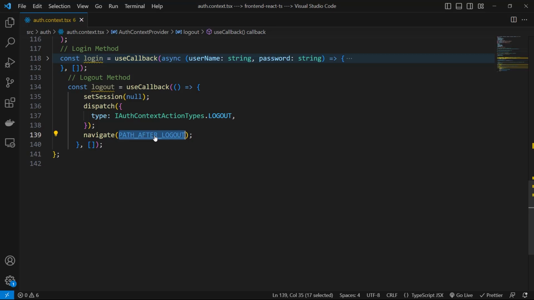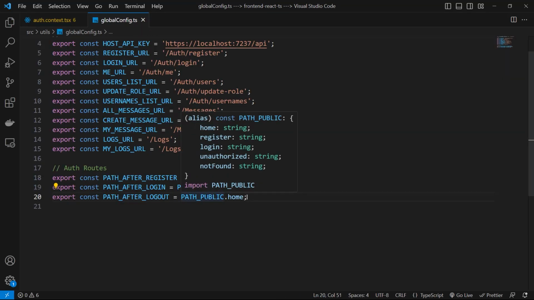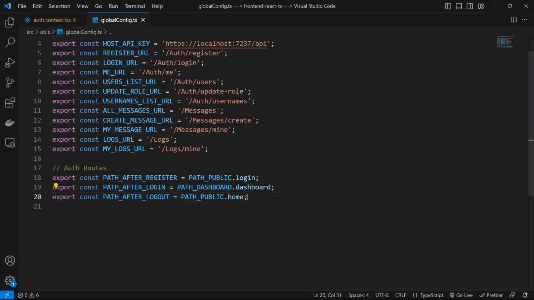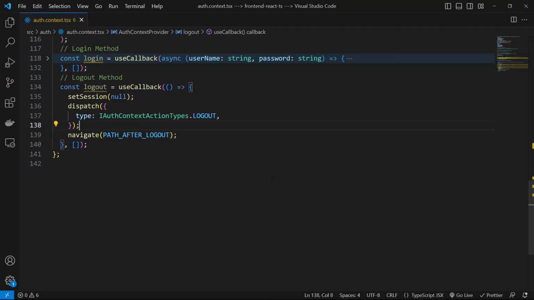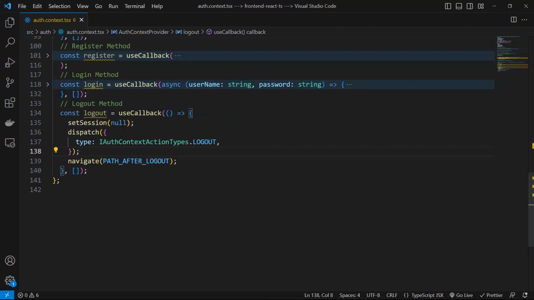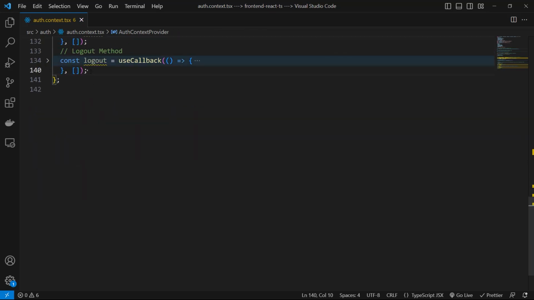So let's check it. What is the path after logout? It is public.home. That's it. So you can change it to anything you want from here, from the global config. So this is it. You can see that this was easy. So let's format the document, and this is it. So we created the logout method, and let's minimize it and continue.